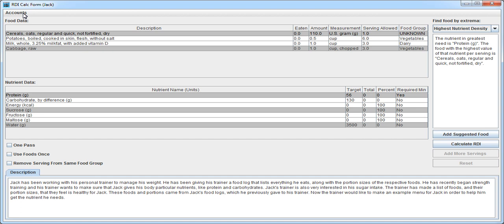The food data table lists all of the foods available to eat. The Eaten column holds how much of the foods has been or will be eaten. The columns Amount and Measurement define the quantity of a single serving. The Serving Allowed column defines the maximum number of servings allowed for each food in a given serving set, given its food group.